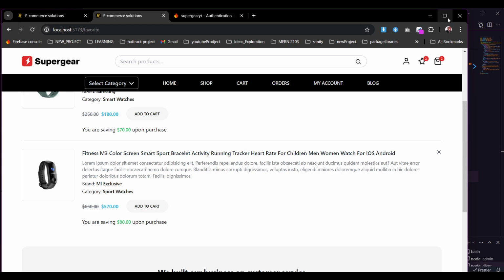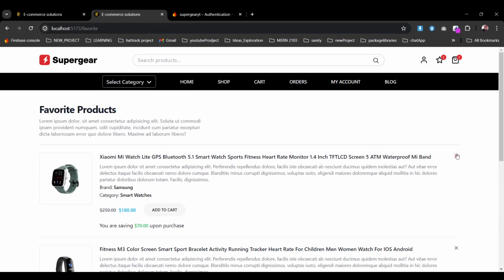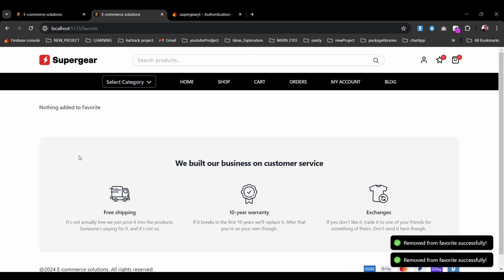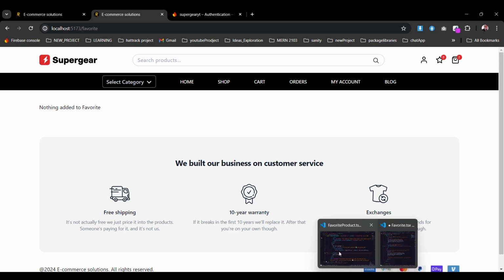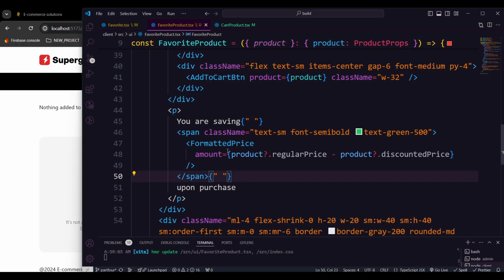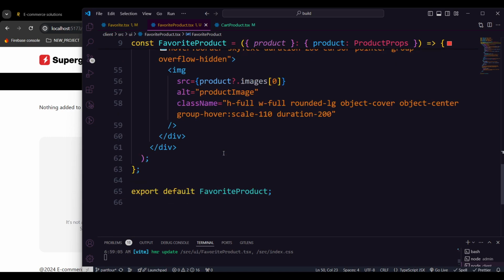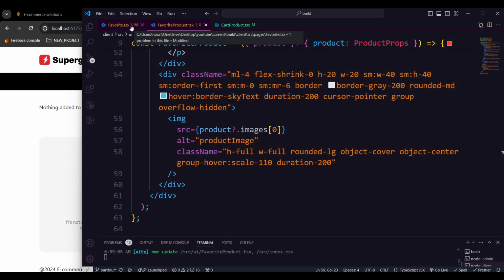Okay, cool. Now if we remove that also, see, nothing added to favorite is providing. So we need to make things look much more perfect. So let's roll back on that. And there is one more property which we need to create. Once we click on the image, it should redirect us or navigate us to the product. We will do that, and it should be very simple to provide.